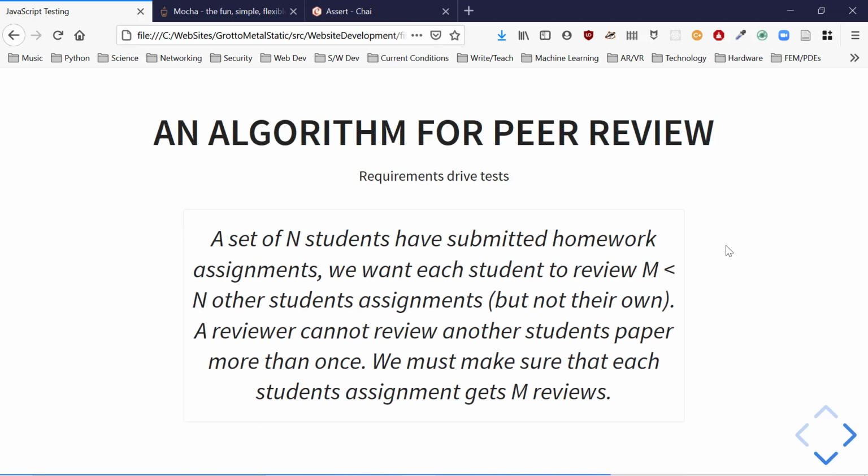So what I had, requirements drive the tests. What I had is an algorithm for doing peer review. A set of N students have submitted homework assignments. We want each student to review M other assignments. So they have to review M other students' assignments. Might just be one, usually more than one, so we can throw out really bad reviews and such like that in case people have issues.